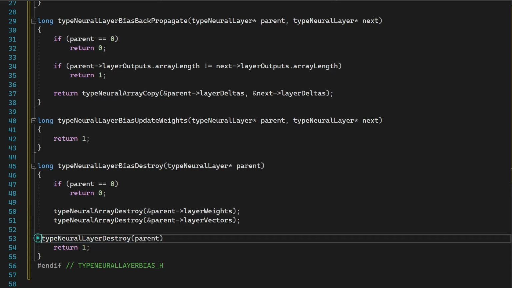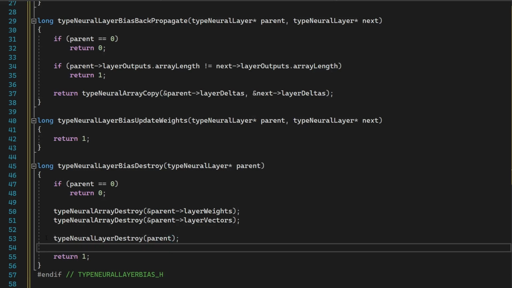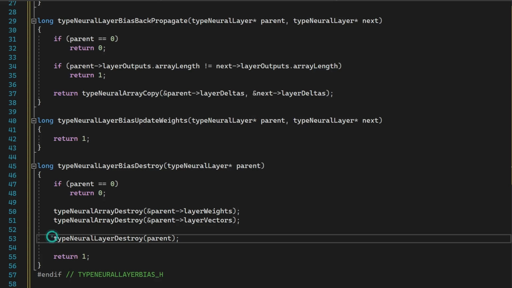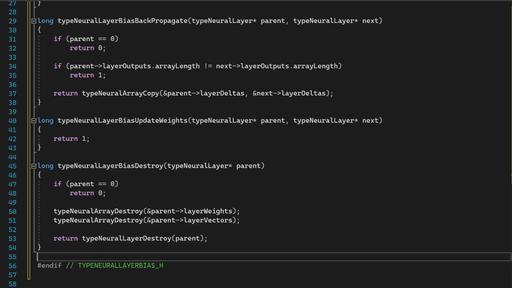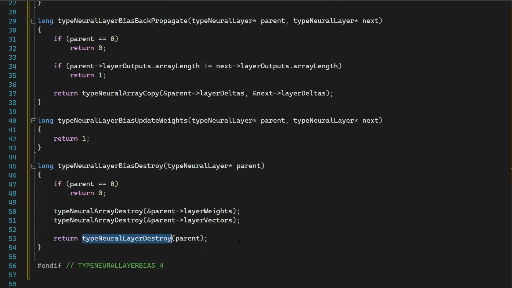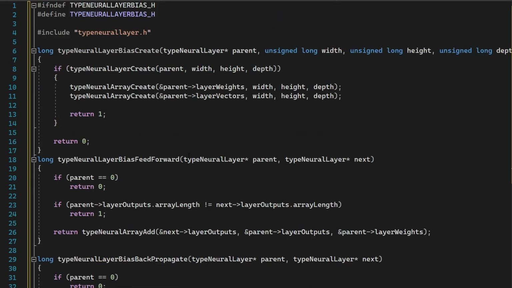Okay, so you do it in reverse. Actually, we just call return. We just destroy the arrays that you use yourself here, and you call layer destroy at the end. That's the safest way to do it.